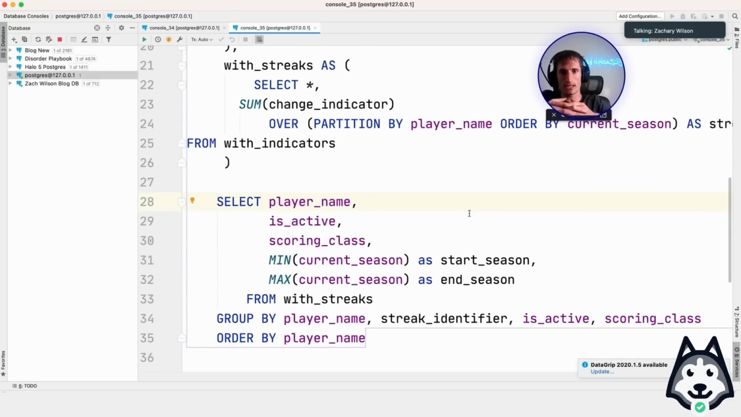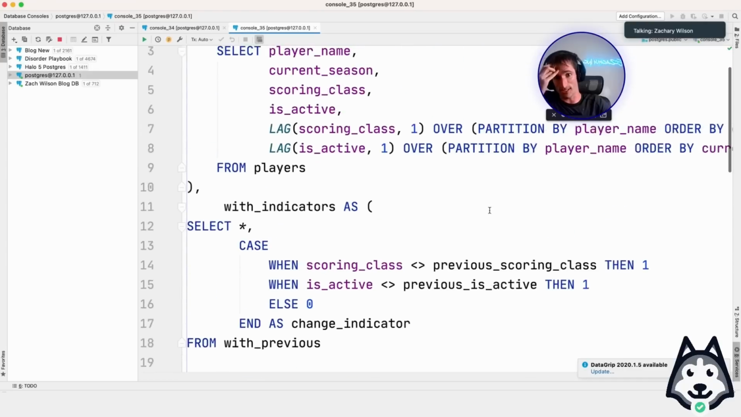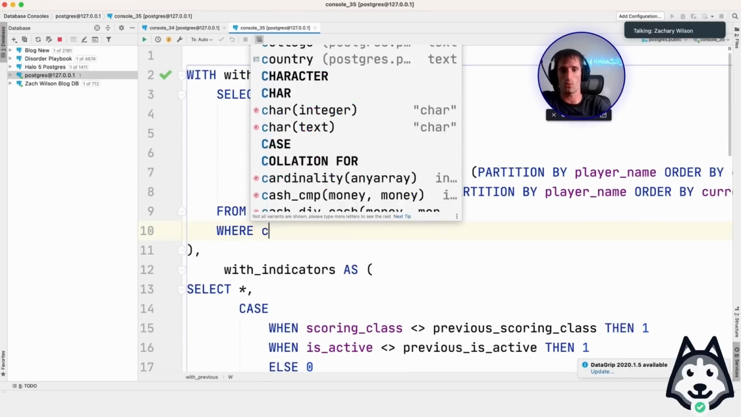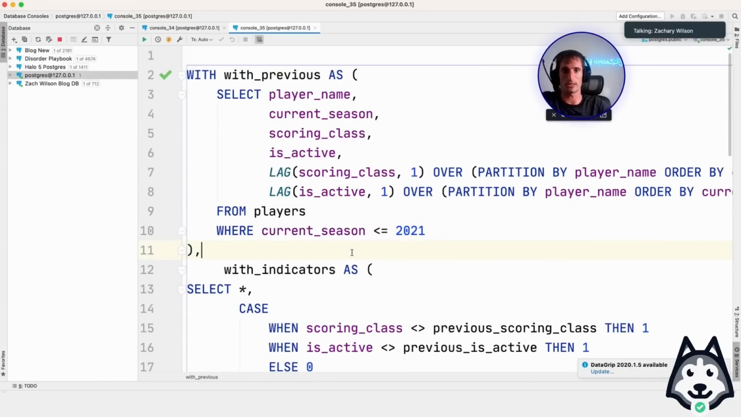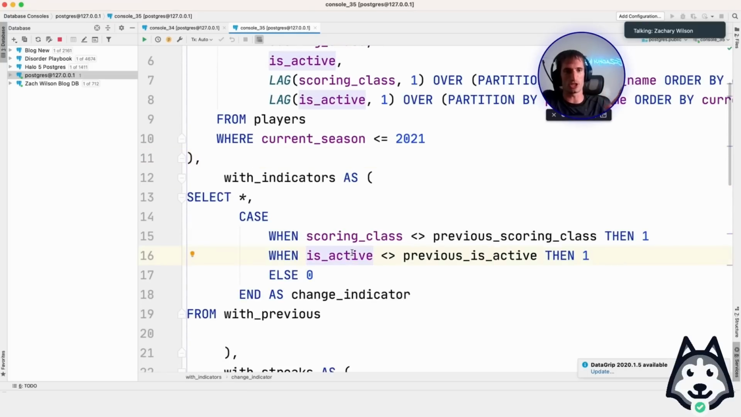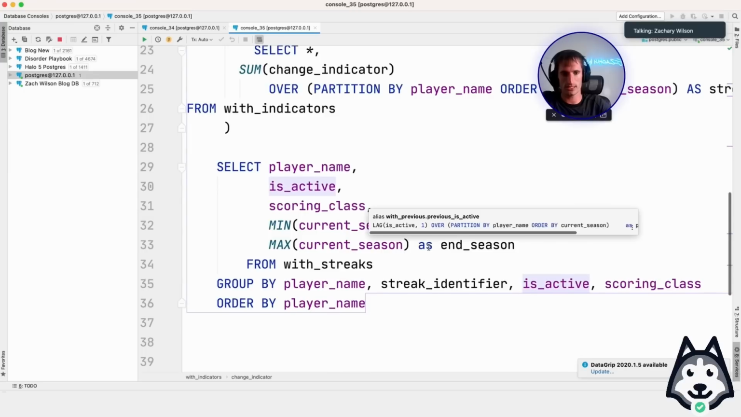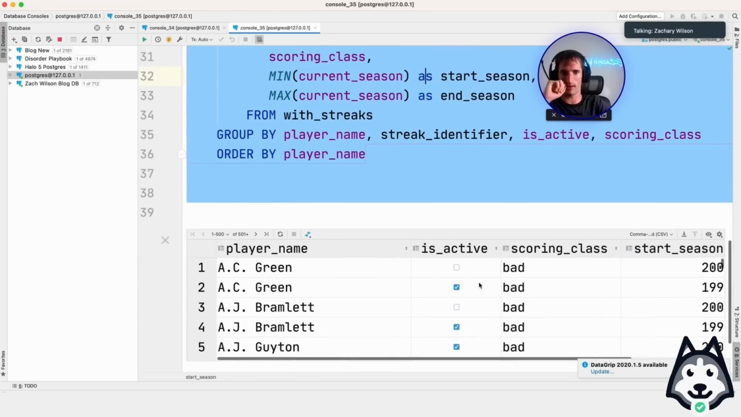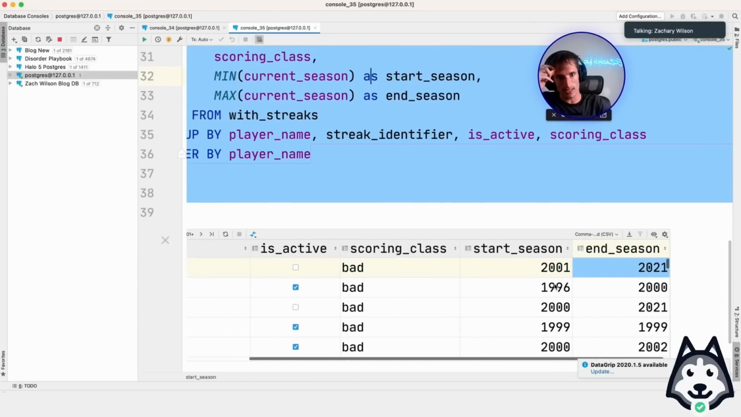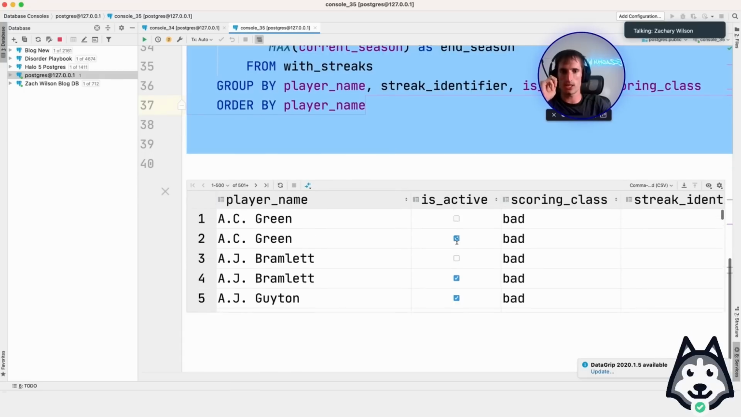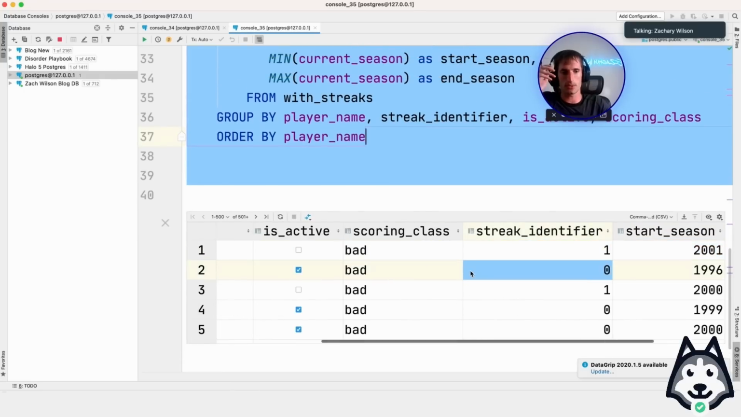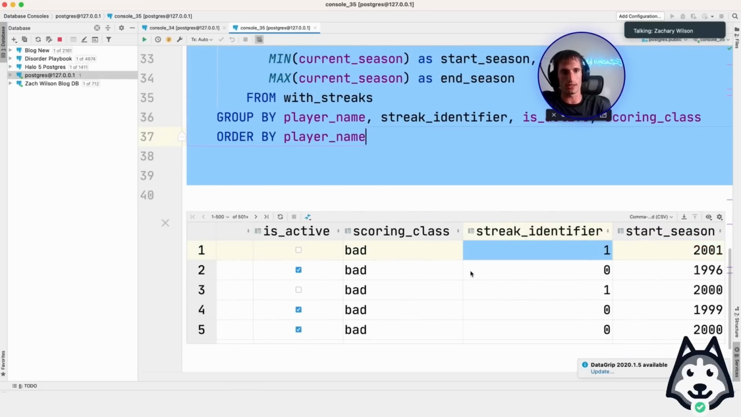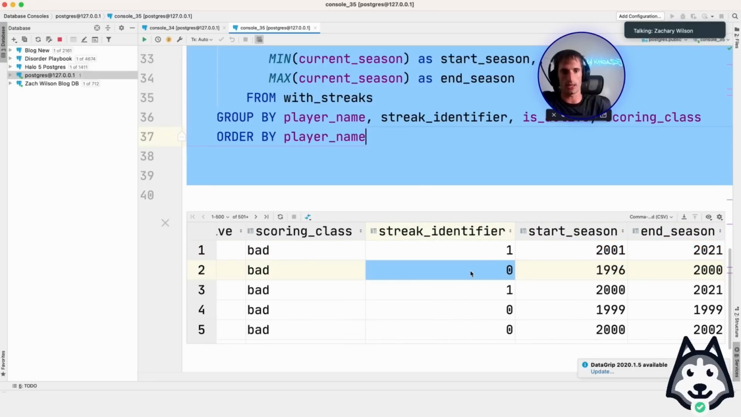One of the things that I think we should do for the later part of this lab is filter this down just a little bit. I'm going to say where current season is less than or equal to 2021, just so that we can use 2022 in the incremental build of this. So let's run this code again, and you'll see now this goes to 2021, exactly what we were expecting. And here's AC Green with the ordering. So 0 is their first streak and 1 is their second streak. So you'll see, okay, this makes sense.